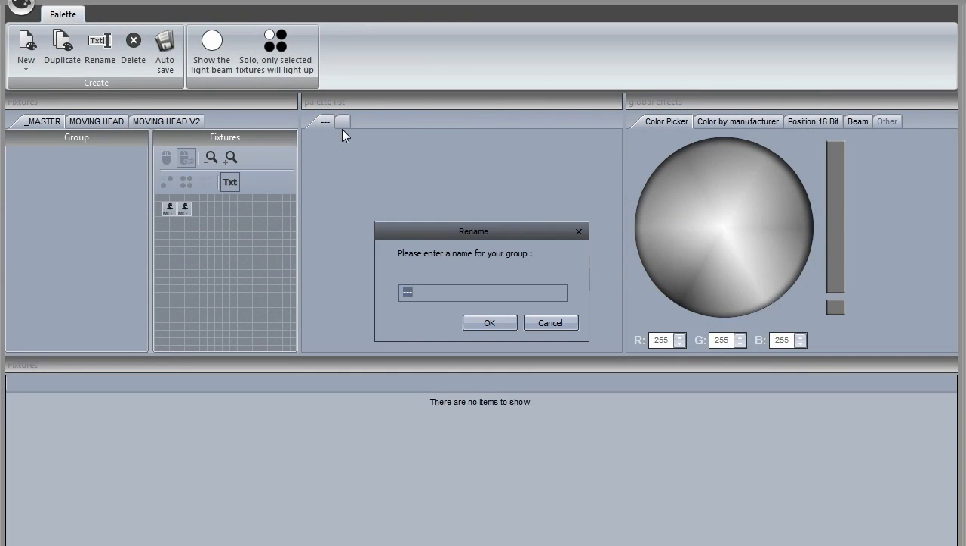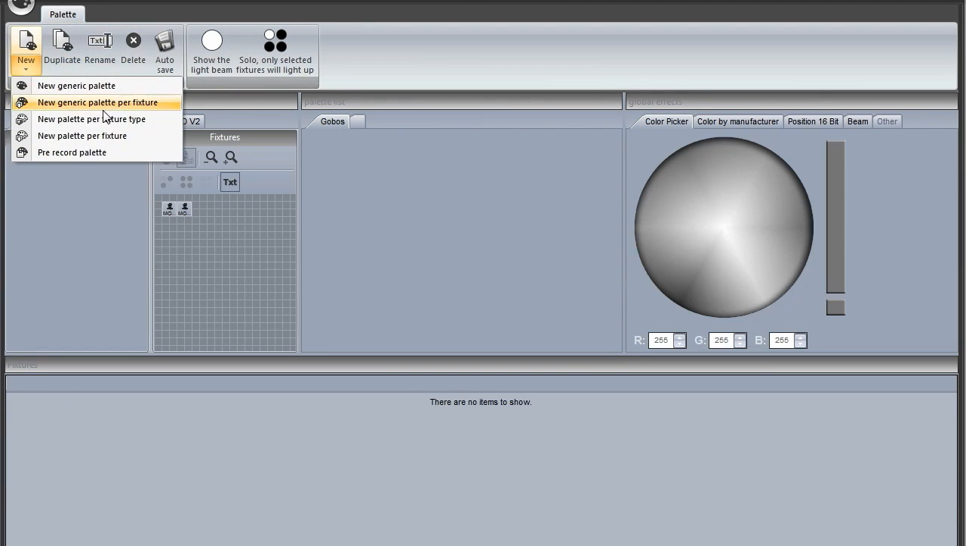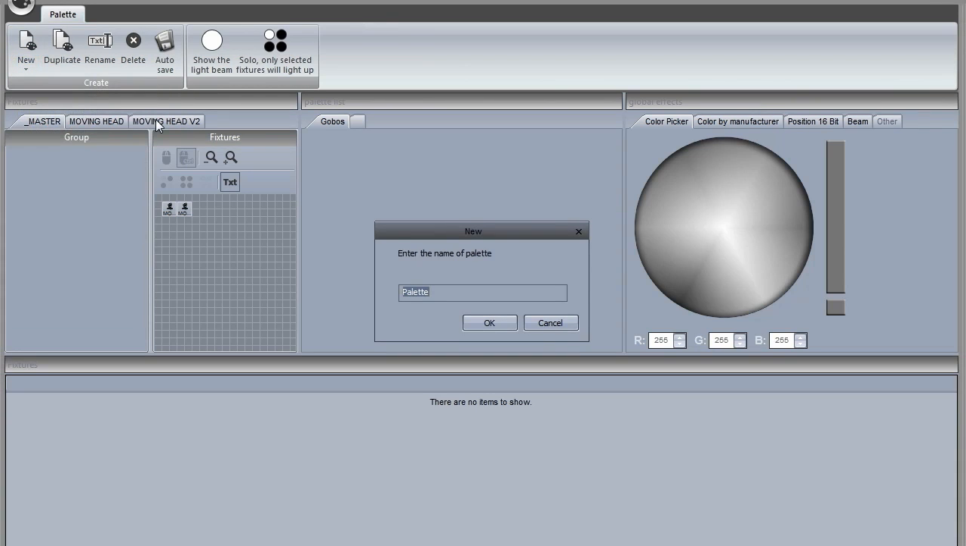Here is another example. You have 2 fixtures with the same gobos, but one of the gobo wheels is mixed up. You can create a set of gobo palettes per fixture type and store different DMX values in each palette.